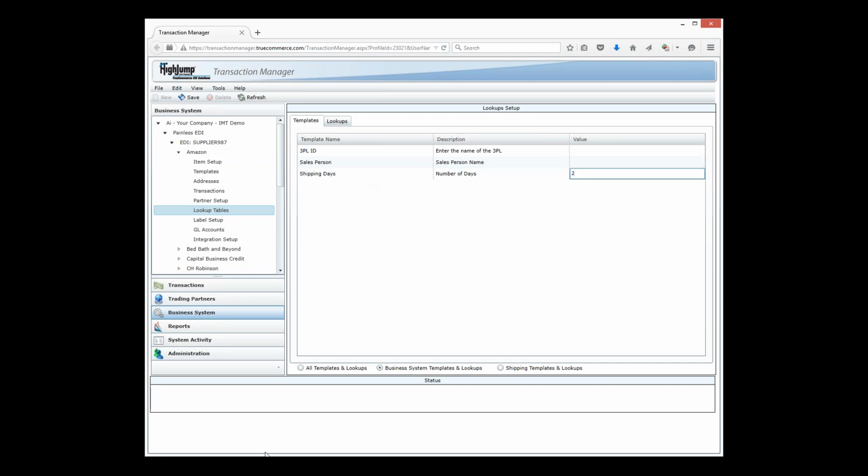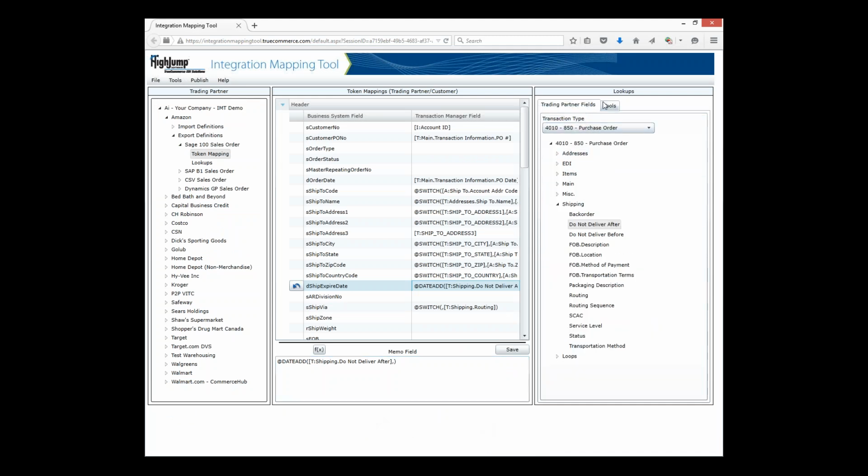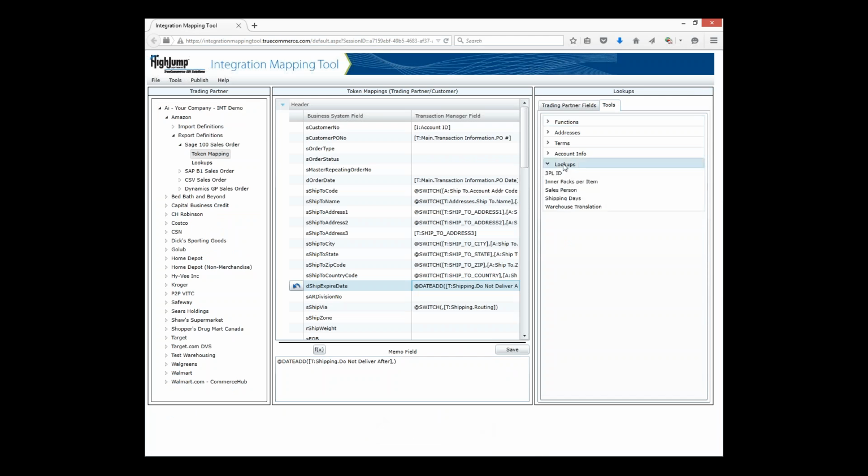The only difference in the tool itself is that rather than put this -5 in here, we simply come over and we have the ability to add our lookups. So here's that shipping days lookup that we were viewing. So I can just drag that in, and now it will use that parameter instead of a hard-coded value. So now we're going to take the do not deliver after date. We're going to read the user input, and then that's the date that we're ultimately going to deliver. In this case, as the expiration date into Sage.